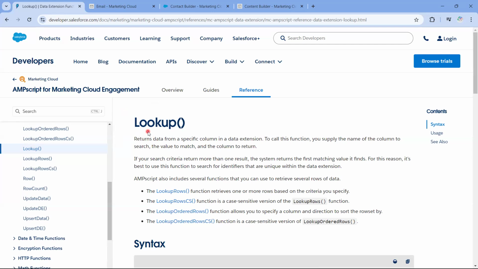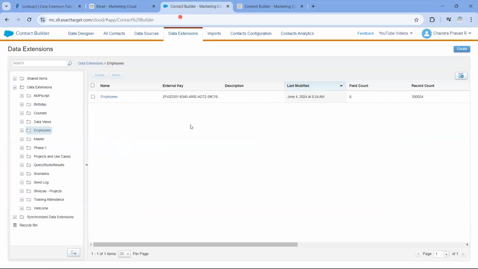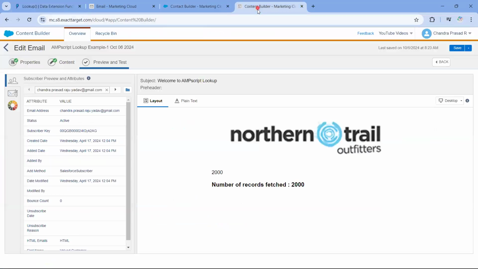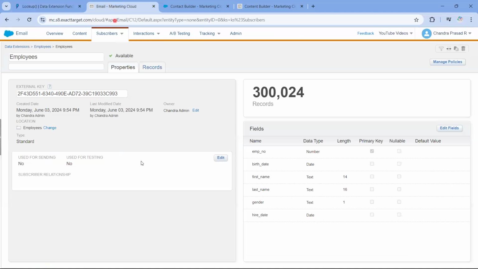We are not sending any email. And to explain to people how it works, I'll be taking the help of Content Builder where I'm using a simple AMPscript code to display it on the specific DE, which I mentioned as employee. So before we begin with Lookup or LookupOrderedRows or any other function, I would like to create a filter DE to explain better how you can do it with the help of a drag and drop feature, and how to achieve the same output with the help of a programming approach using Lookup.